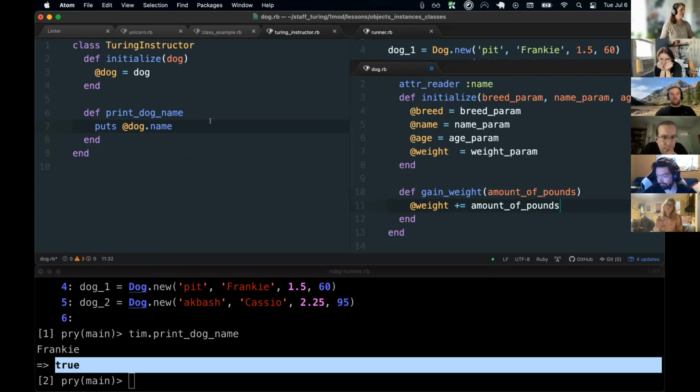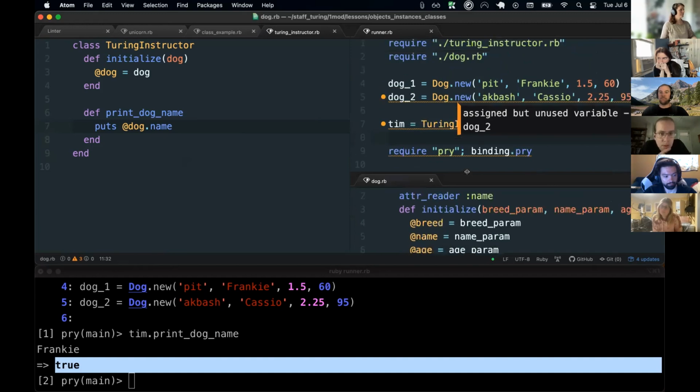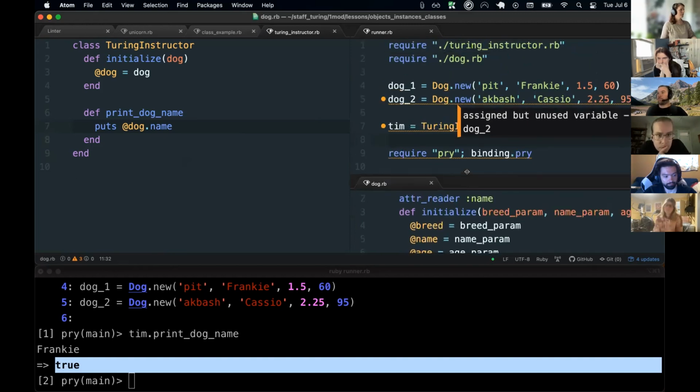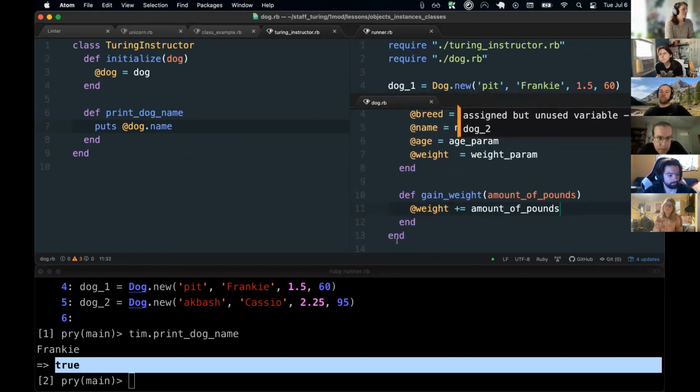Now that you explained how to use these instance variables in a different class, how do we use the method in a different class? For example, in the dog class you just added a new method, gain weight. If we want to use that in the Turing instructor class, how do we do that? Is it the same? It would be very similar.